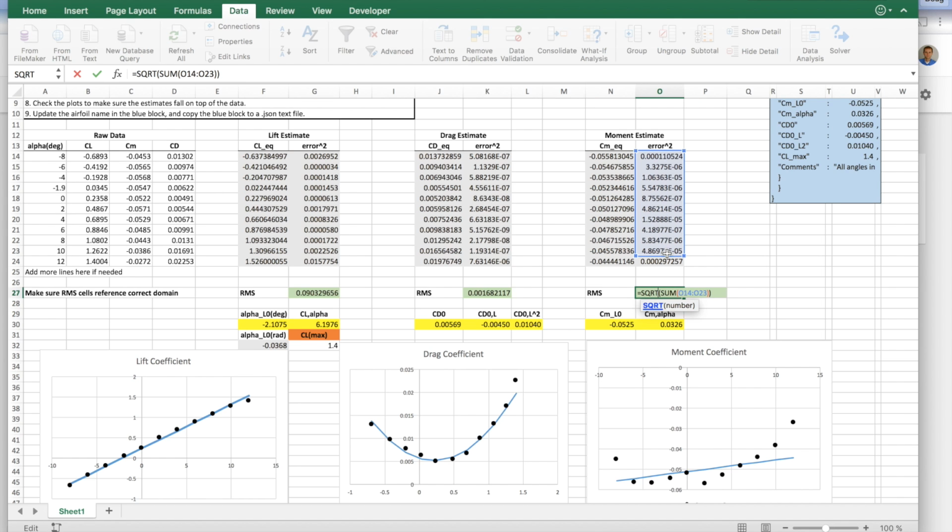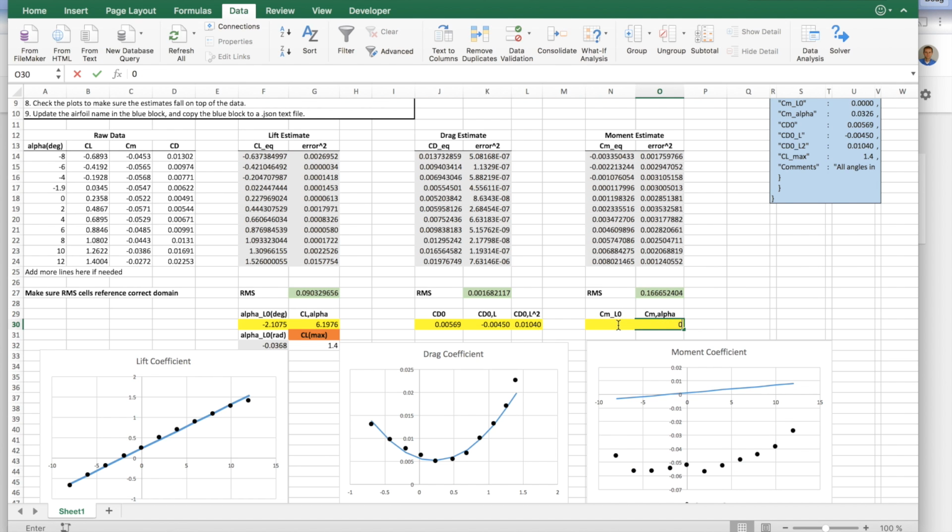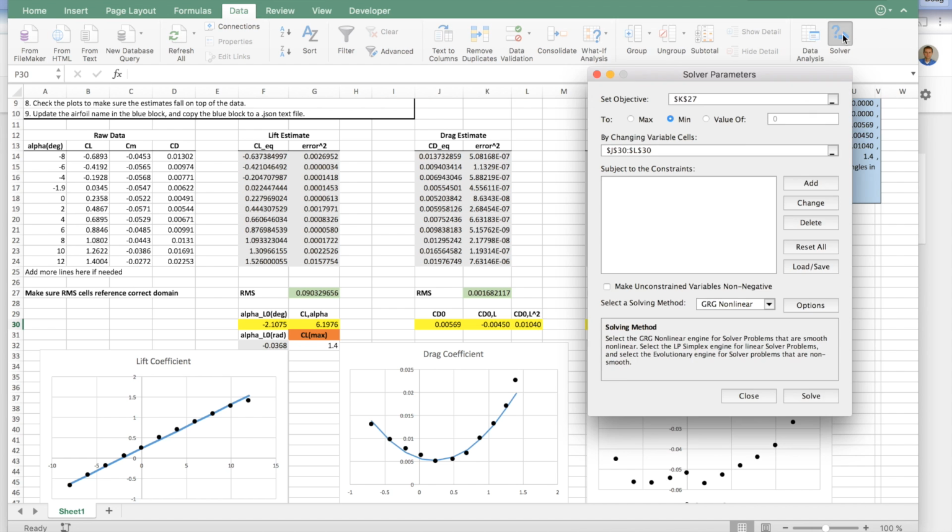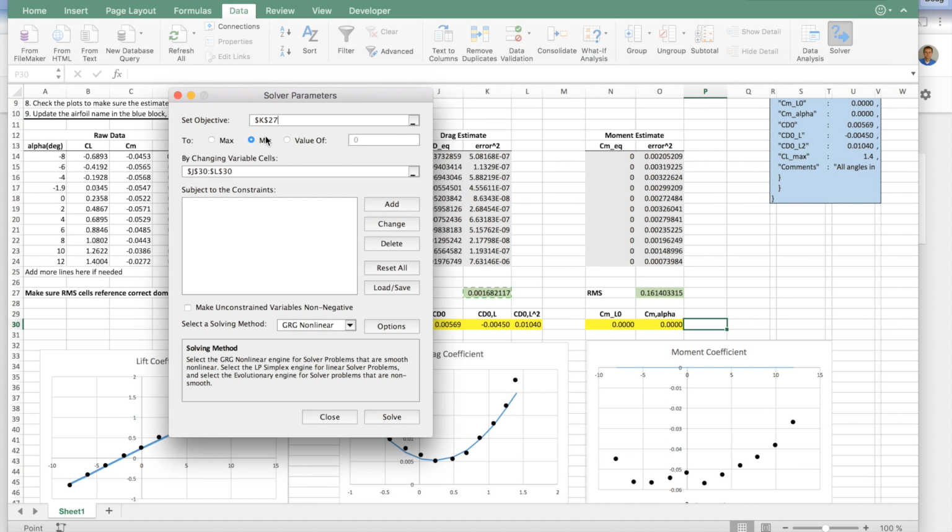I'm only going to use the data that I used originally in that linear lift region, and so I'm going to stop and not use that final point down there. And this time through, we're trying to minimize, or to change, these 2 values here that are yellow to minimize the RMS there. So I'll change those back to 0, and click on the solver. And this time we're trying to minimize this RMS value subject to changing these cells here.